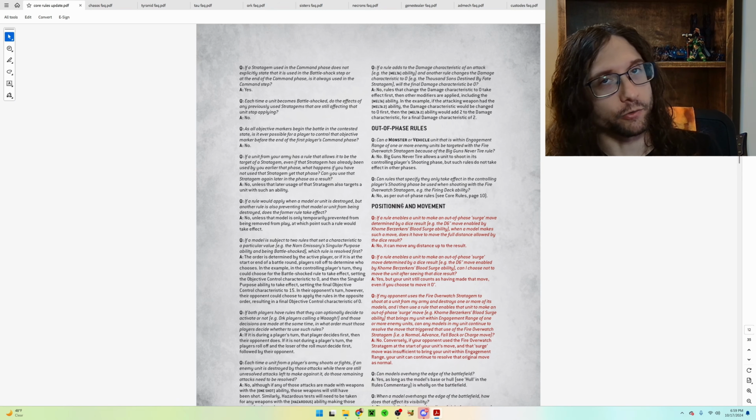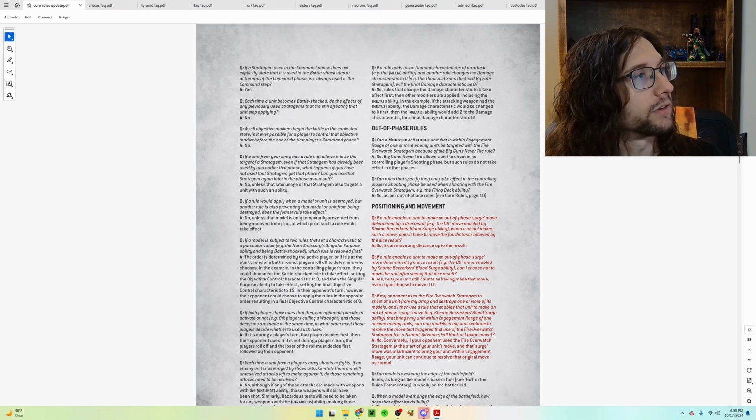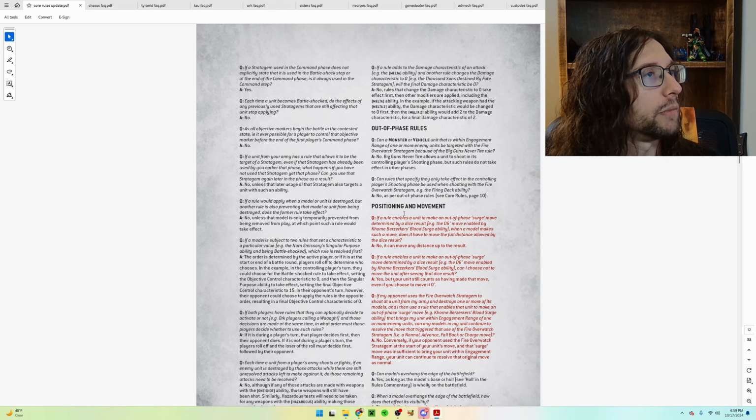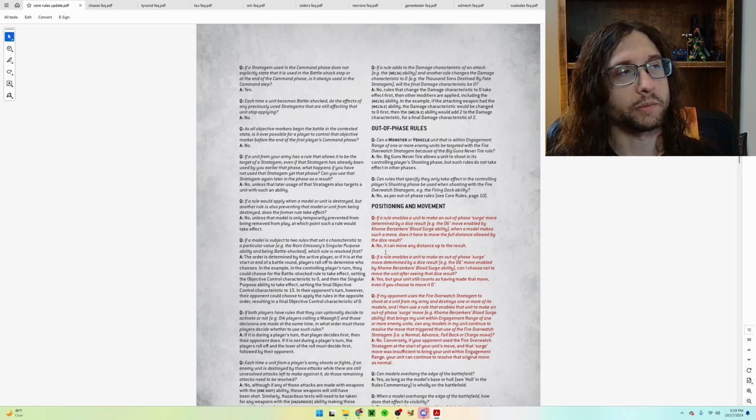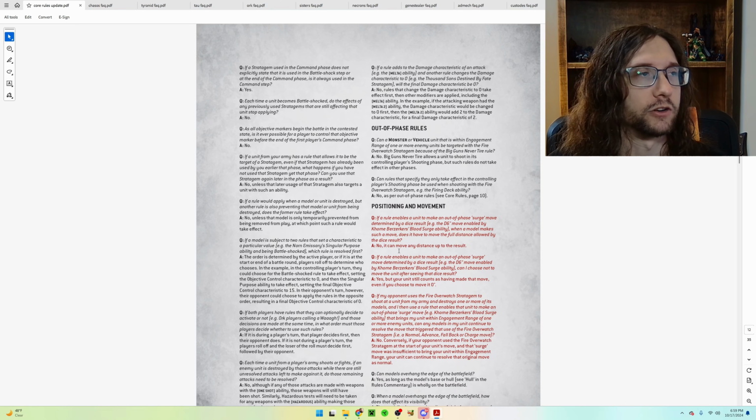That's a lot of words to read. Here's some more words for me to read. Positioning and movement. If a rule enables a unit to make an out-of-phase surge move determined by a dice roll, so Khorne Berserkers, like a d6, when a model makes such a move, does it have to move the full distance allowed by the dice roll? No, it can move any distance up to the result. That makes sense. You don't have to move the full six, for example.